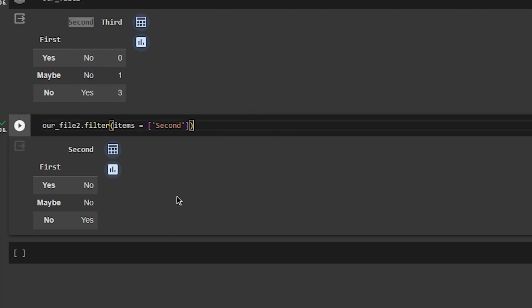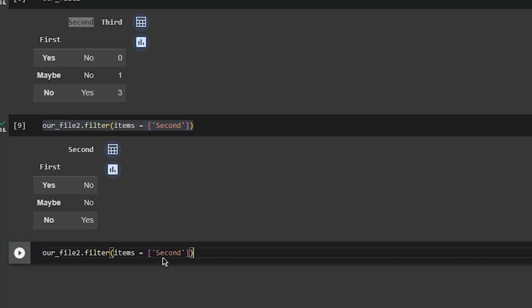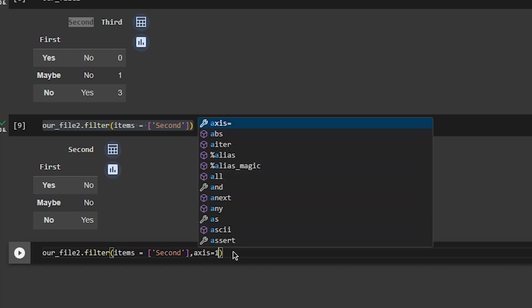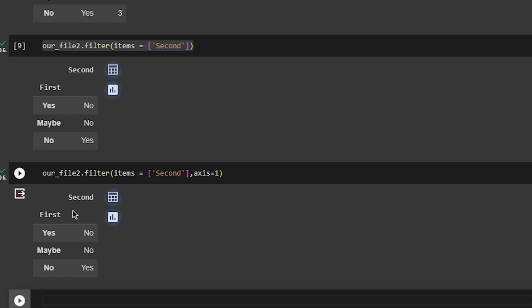column. Now, this code is equal to the code I'm gonna write here. So this is equal to axis equals to 1. Axis equals to 1 means that the items are gonna be used on the column. So we say that these items are in the column.